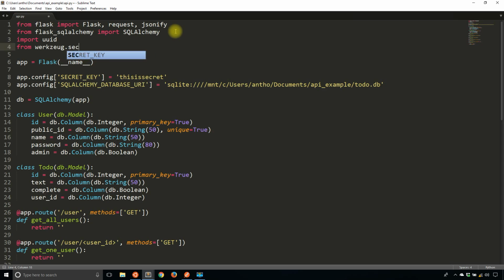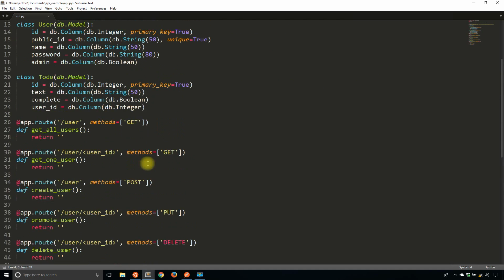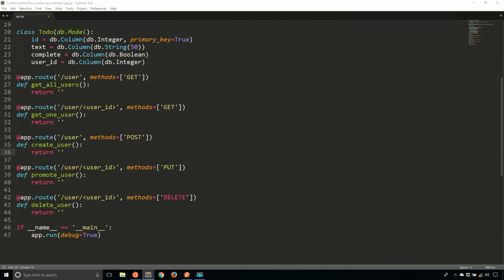So werkzeug.security import generate_password_hash and check_password_hash, because once I put the passwords in the database, I want them to be hashed. So check_password_hash. Okay, so now I'll go back to the create user route.